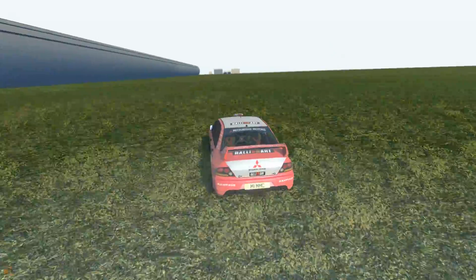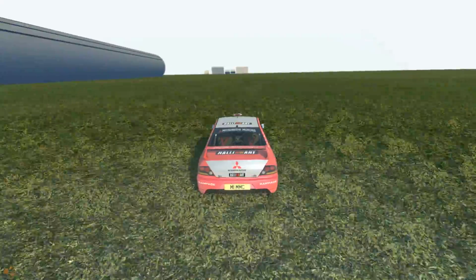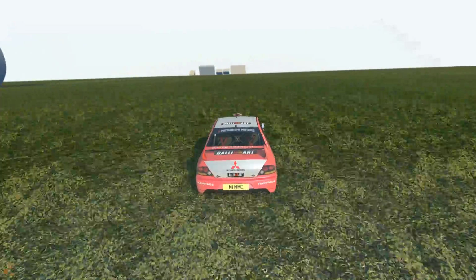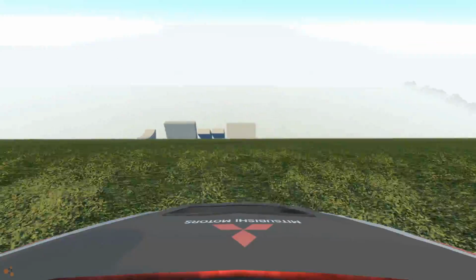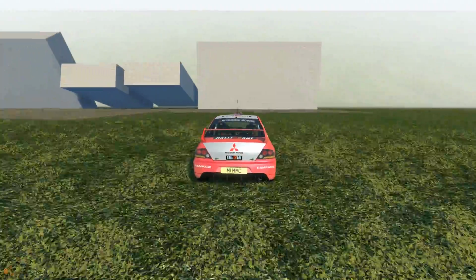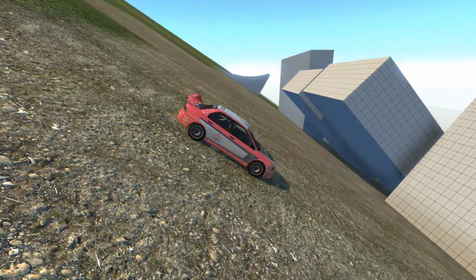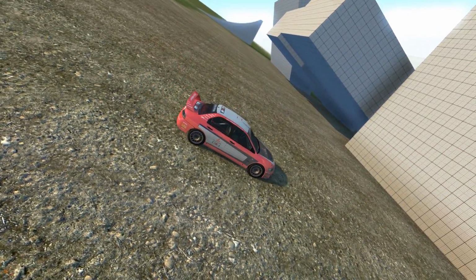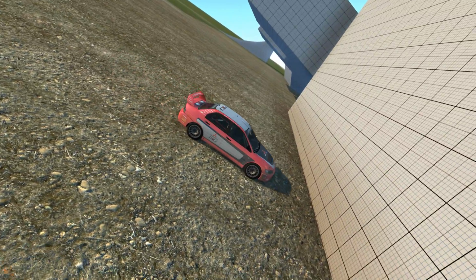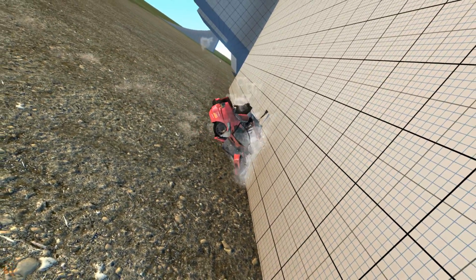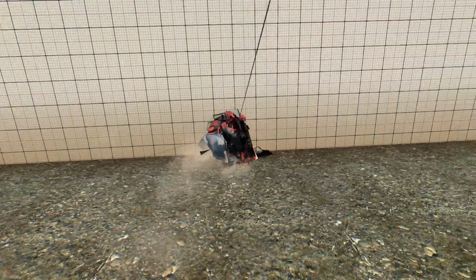Alright, so this one's just a head-on crash. Alright, how's it do for head-on? Yeah, you're still dead. It's interesting. Seems like head-on just is a lot worse.